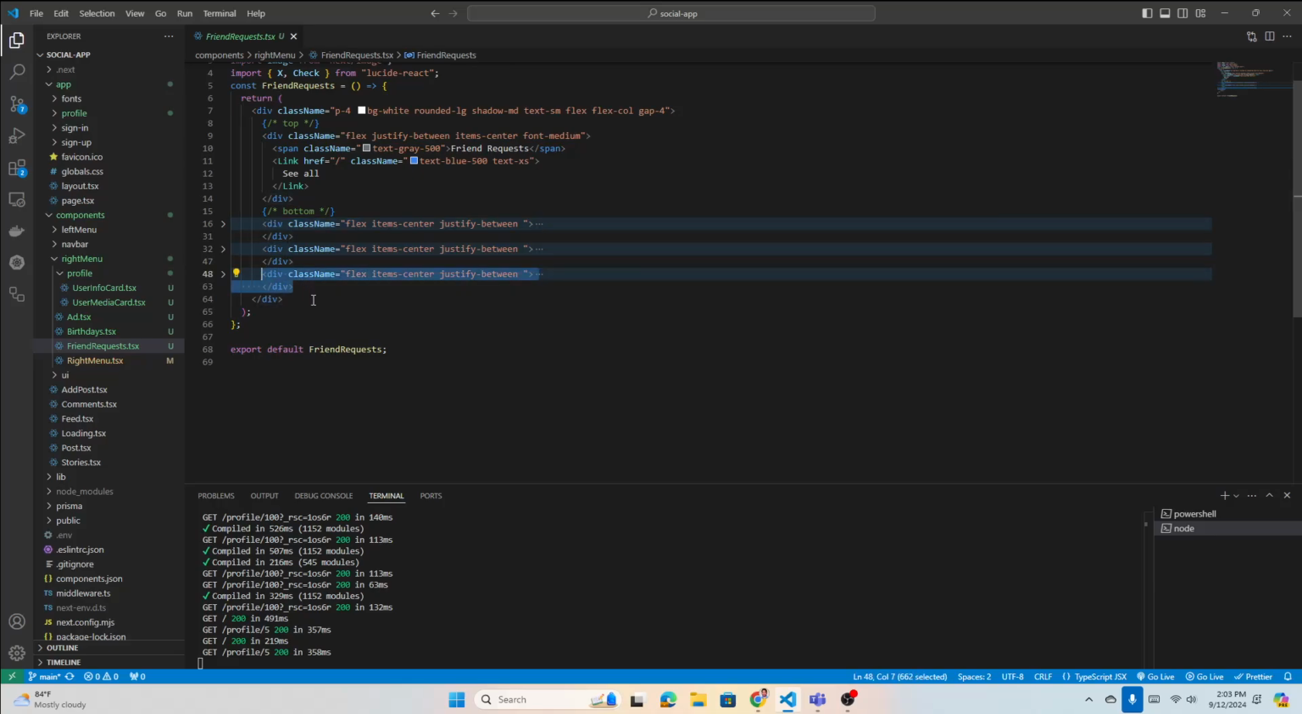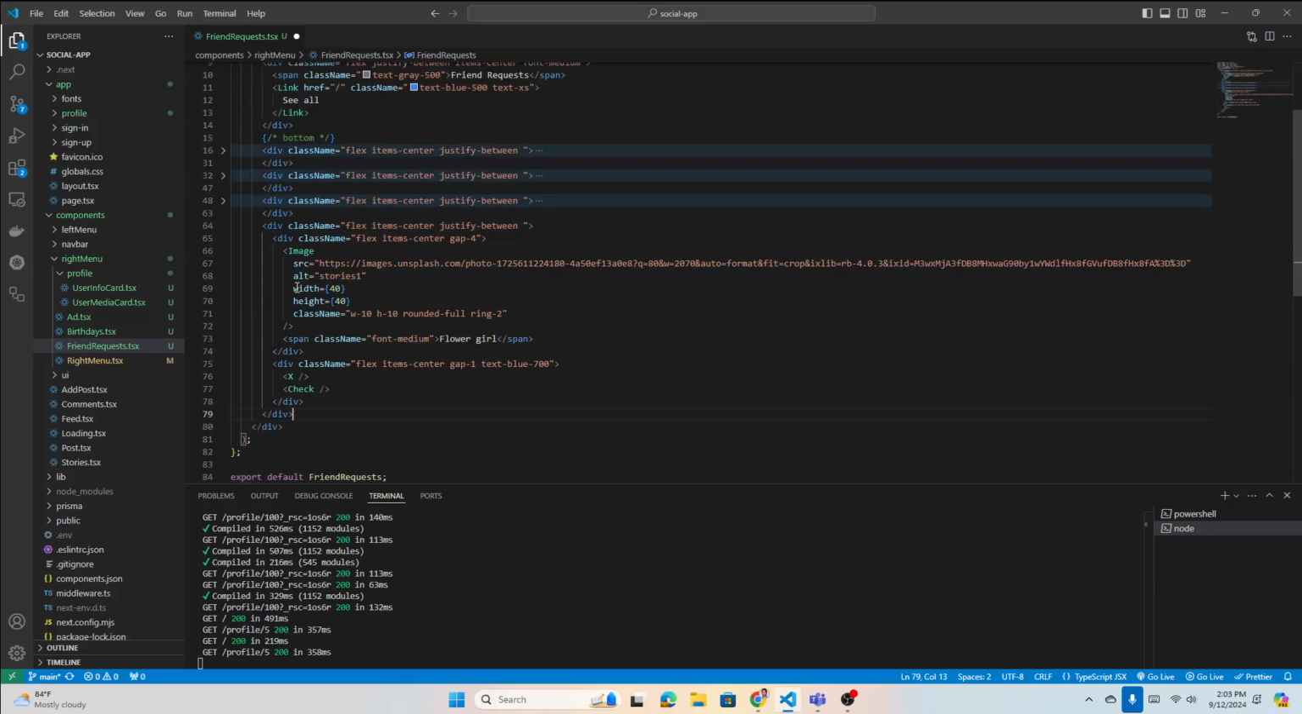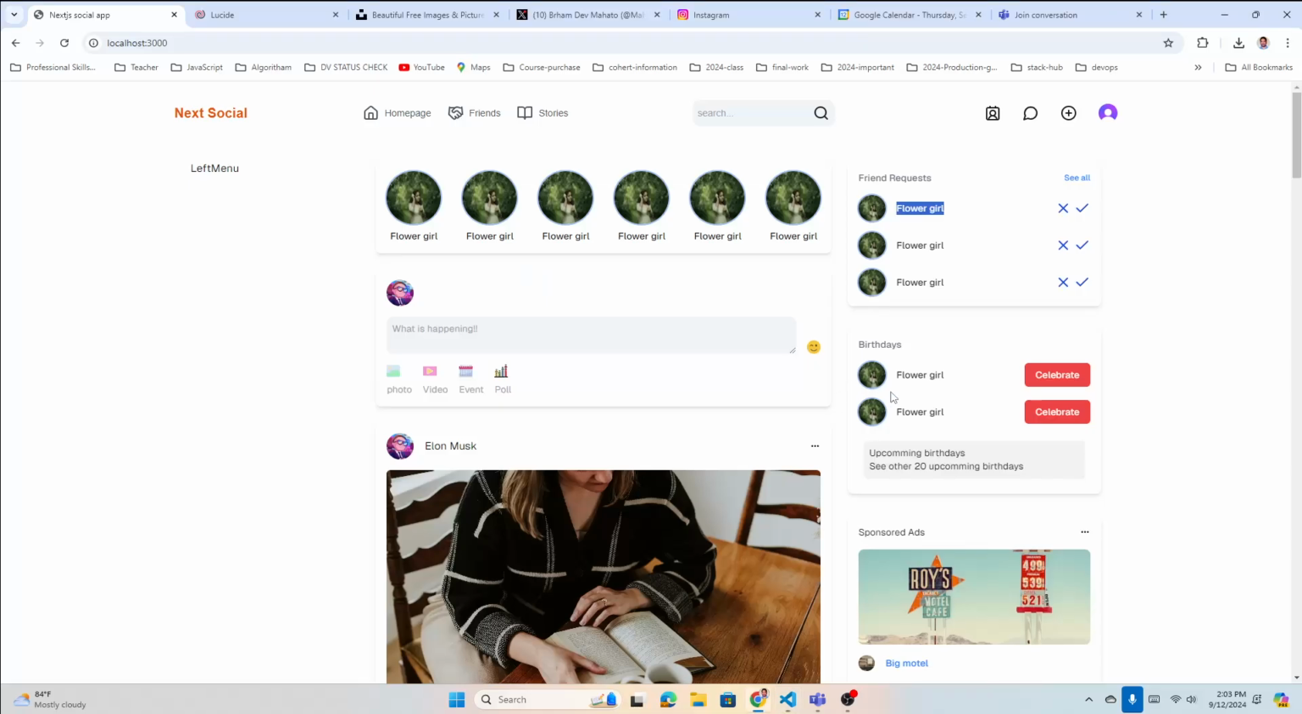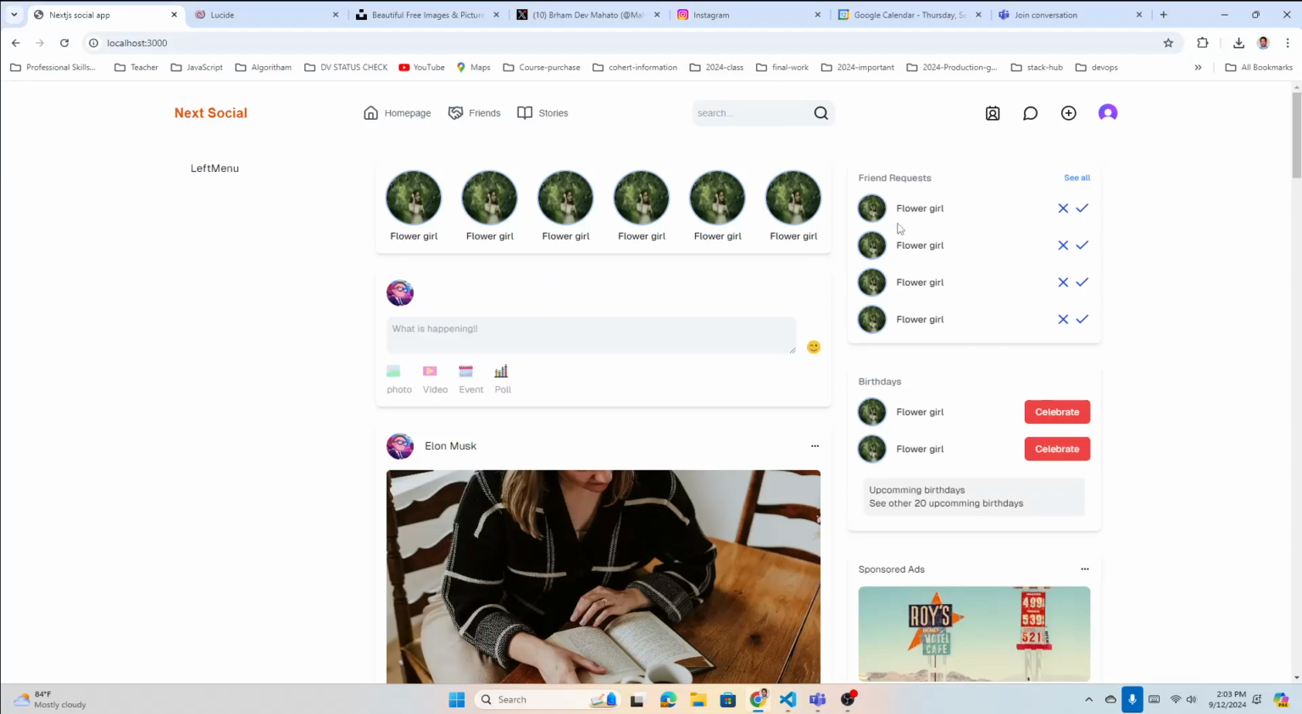If you make it 4, just copy this, place it here, and save it, and you will see the 4 items, right? So you see the 4 items here. Clear?